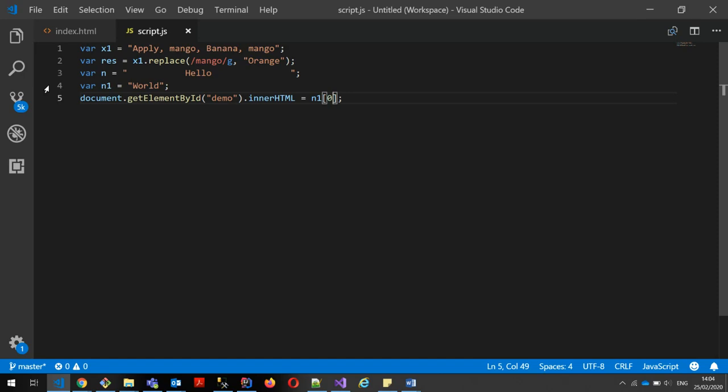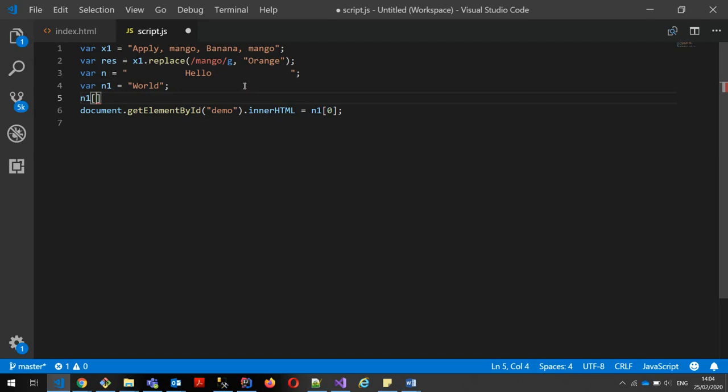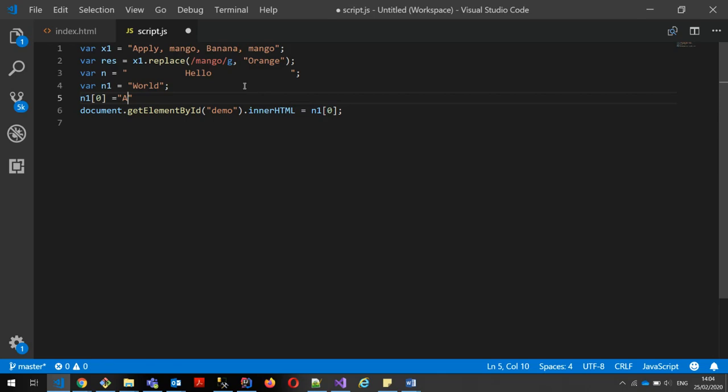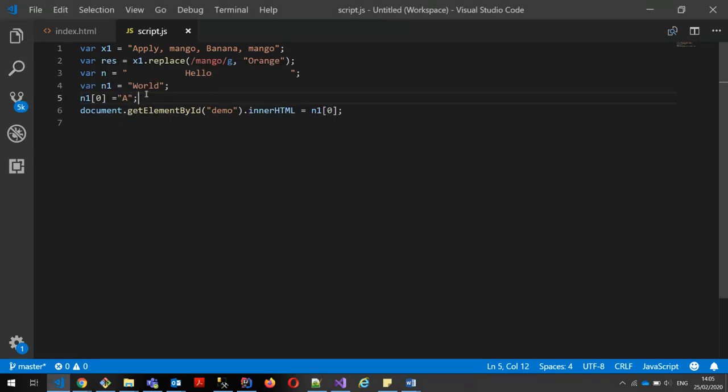n1 at 0 is the w value, but if we write n1 at 0 equals a and print the same one, what will be the output? It prints w only, it's not printing a, and we are assigning the value of a, so it's basically read only. If you want to work with a string as an array, you can convert it into an array.